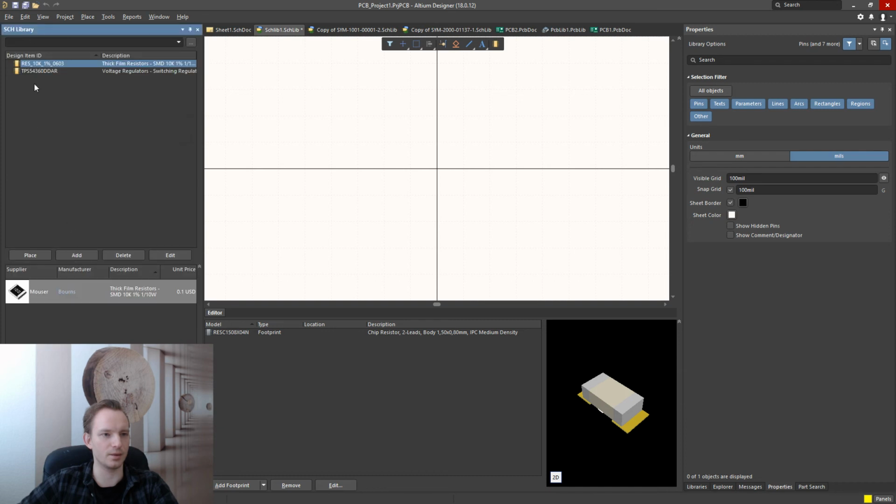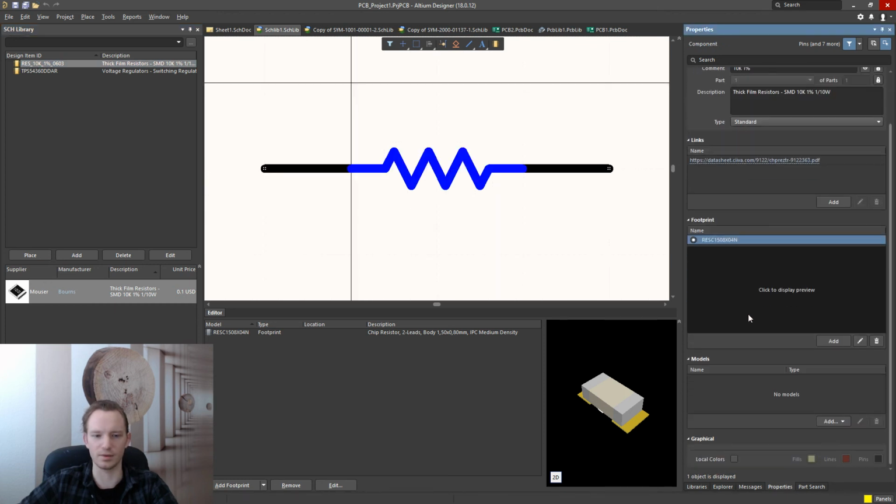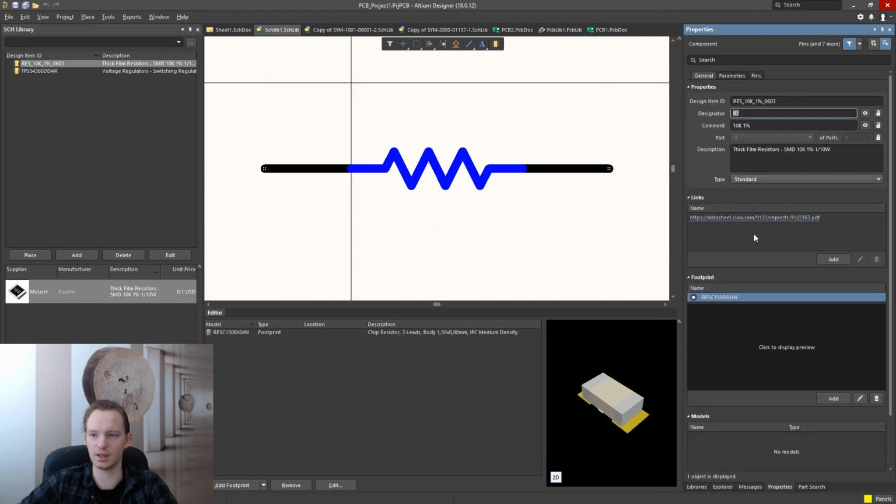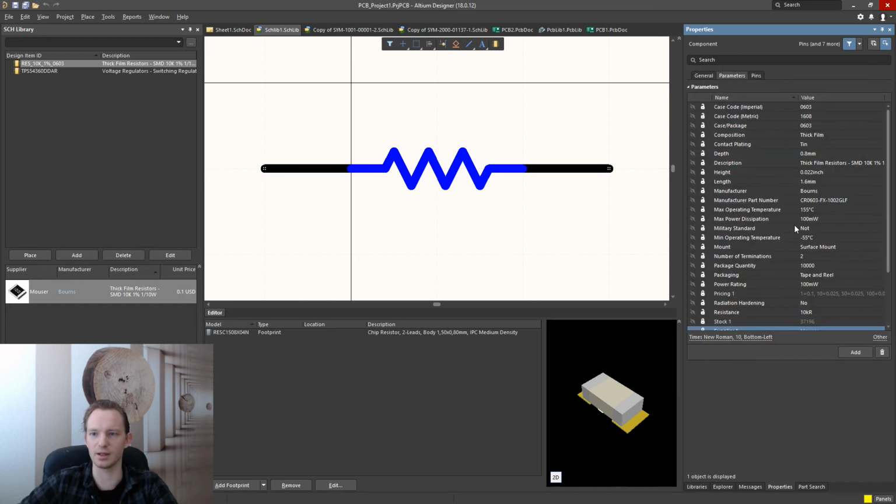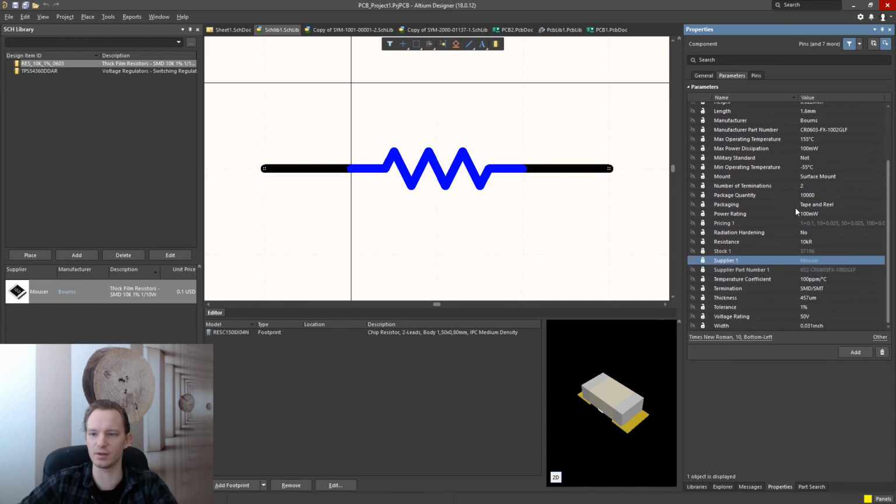Let's go to our library and we open this and we paste this resistor. For any other resistor that I do, I'll just copy this and paste it into the new component. So we have the footprint and all the settings and all the parameters. Look at how many parameters you get.